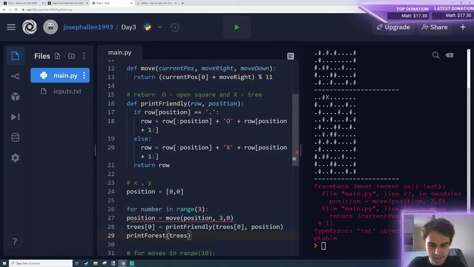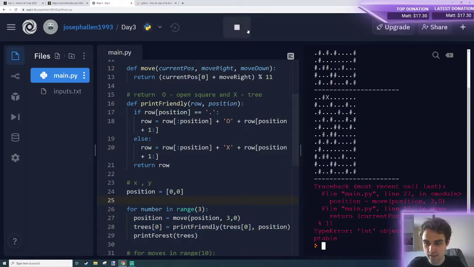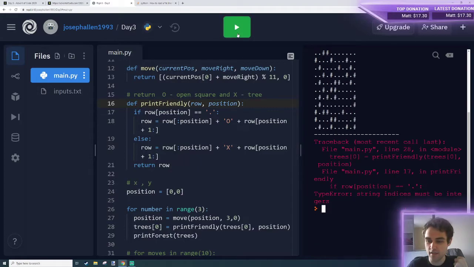For number in here. Did I indent that? Current position, move right. Making a move, I'm giving it the whole position. And I'm returning just the x position, which is our problem. So this needs to be... Okay, so we're basically dealing with the outcome of trying to move this step by step to a 2D array. Yeah, 2D array. Okay.